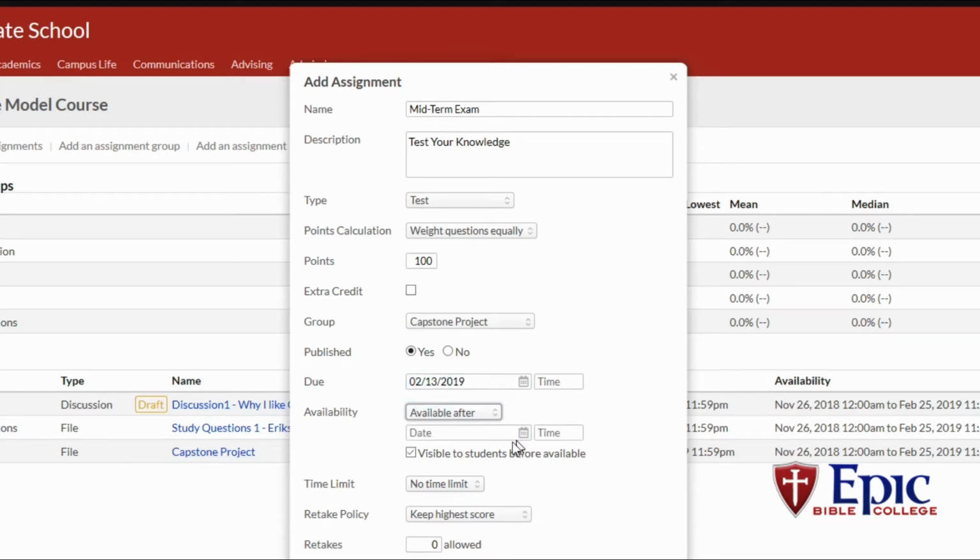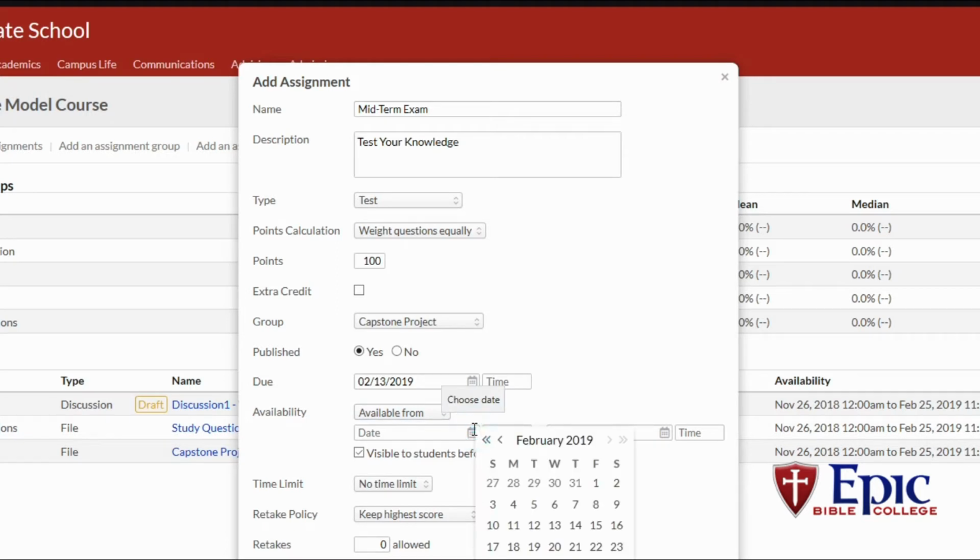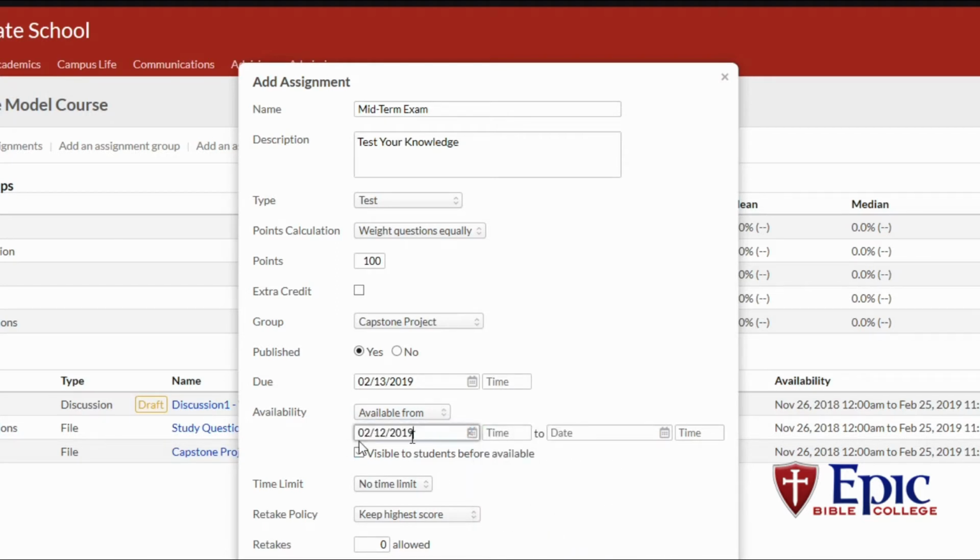Okay, and we're going to say available after. Actually, we might even go available from. There we go. Available from gives us the from and the to date. So it's due on the 13th when it's supposed to be done. So let's do this for our students. Let's give them a couple of days. We're going to say you can take it on the 12th if you want to.